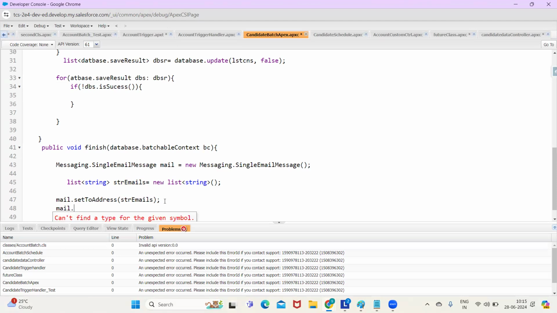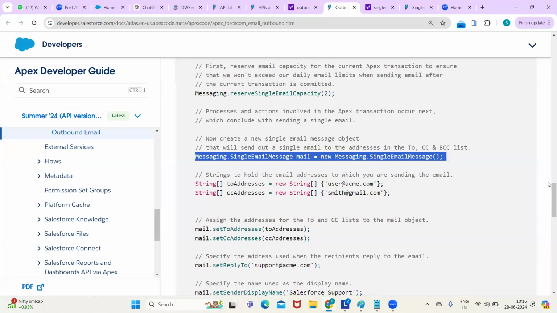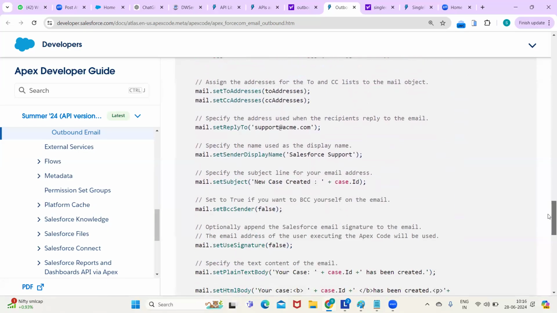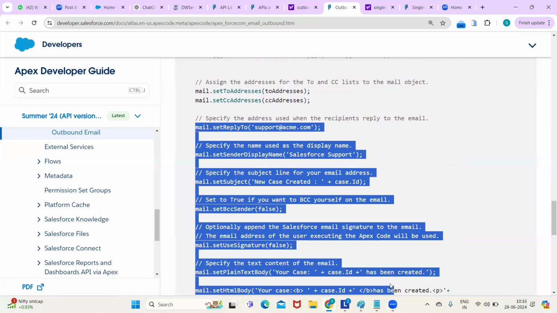Mail.setCcAddresses. Here also we are adding a list of emails. Similar way, we have to add the mail. This is the way we can add. Set reply to. In case we are providing any reply, we are adding reply to.